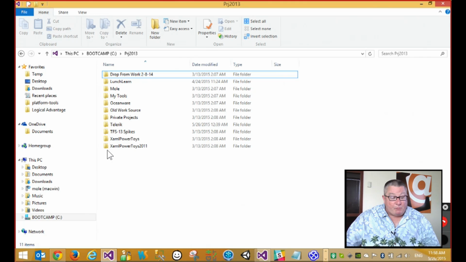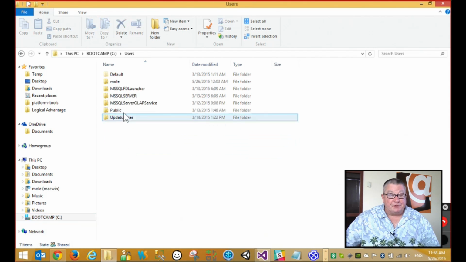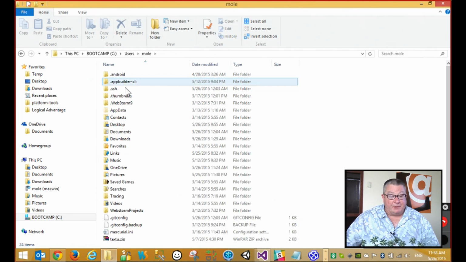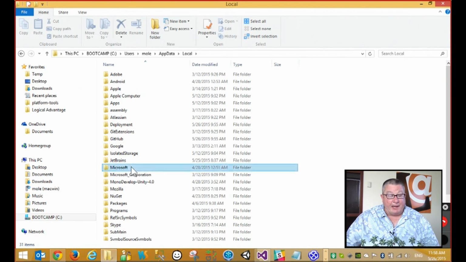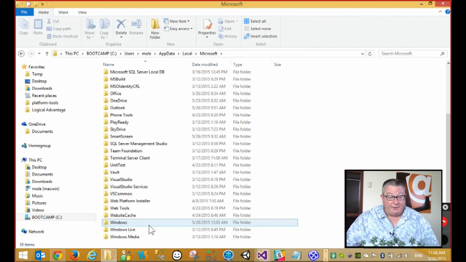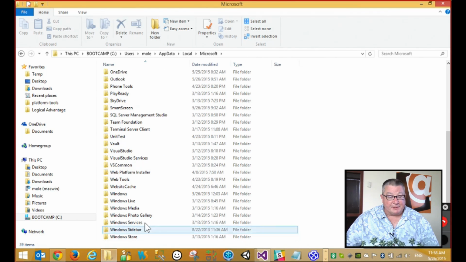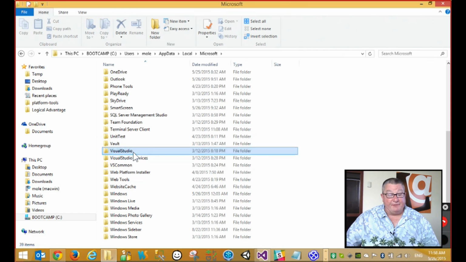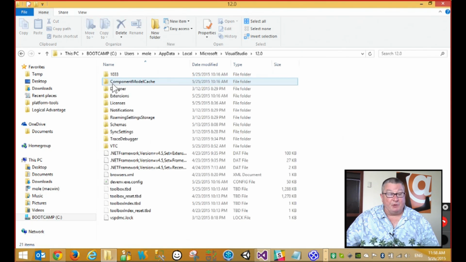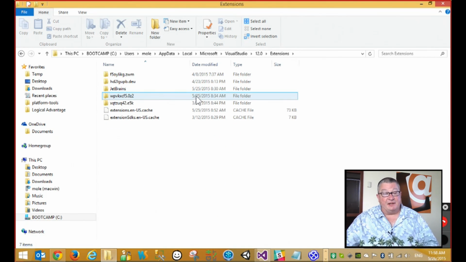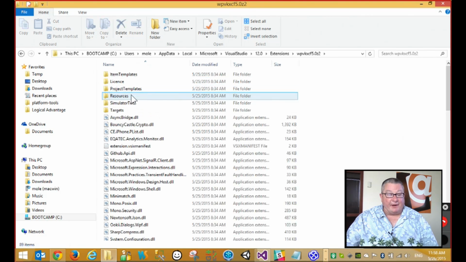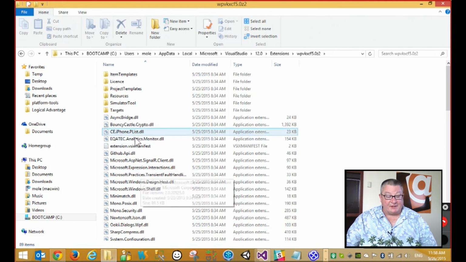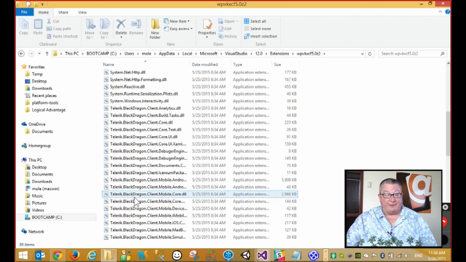All right. So here, under users, and this particular one's mole, that's mine, app data, local, and then it's Microsoft, Visual Studio, down here at the bottom. This is where it is. If you want to have your package fixed, this is where you got to go. Version 12, and then extensions. Now you would think it would be in JetBrains. Well, it's not. You have to keep looking in one of these until you find this folder where it has all the stuff that looks like JetBrains, because it says Telerik right there.